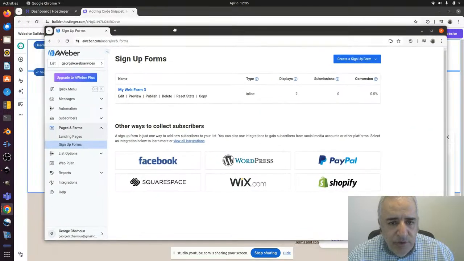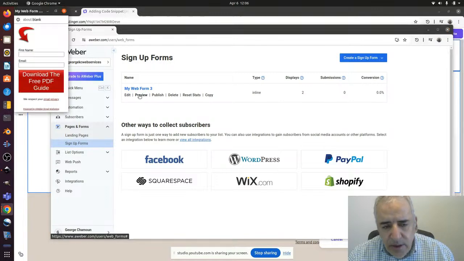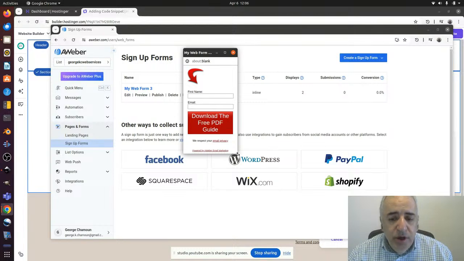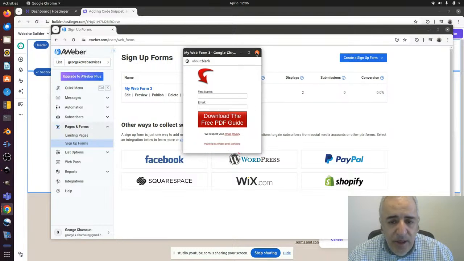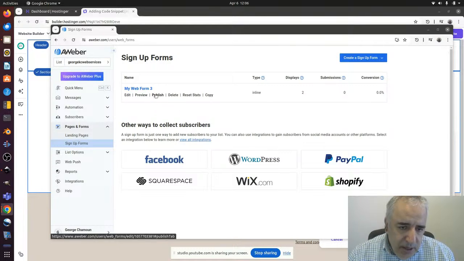So this is the form here. This is the form, the intake form. And when you look at it, it says preview here. That's how it looks. So this will be on my website, but I have to enter the programming, the web code, to it. So I'm going to X out of it. And it says here publish, publish.